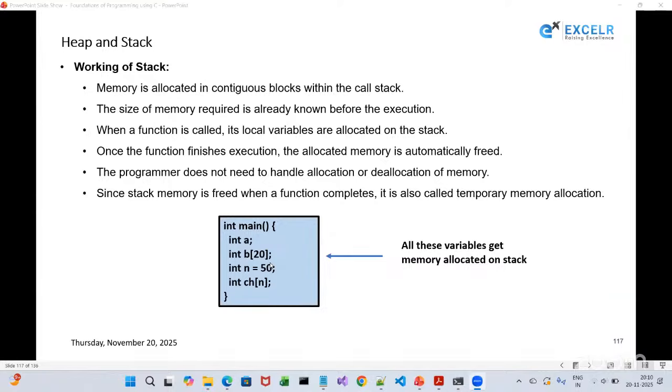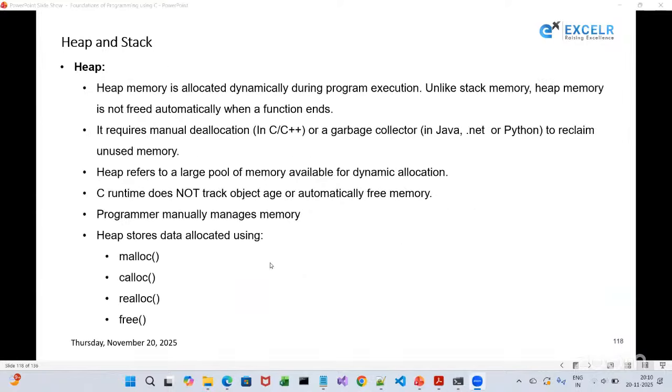But on the other hand, if you talk about the heap, memory is allocated dynamically during program execution. Unlike stack memory, heap memory is not freed automatically when a function ends. So what you need to do is call the free function, so that the memory is freed, and it is available for other program execution.